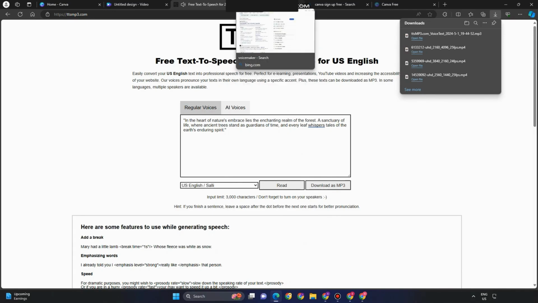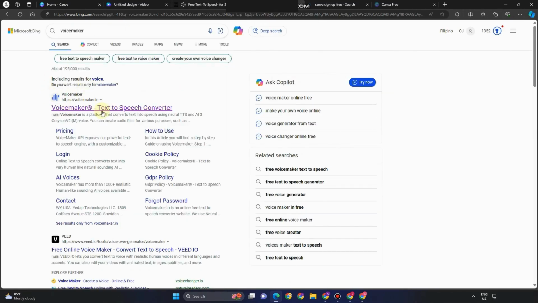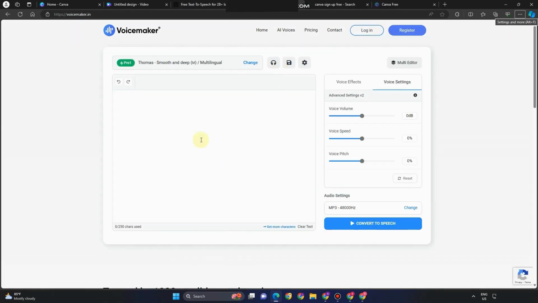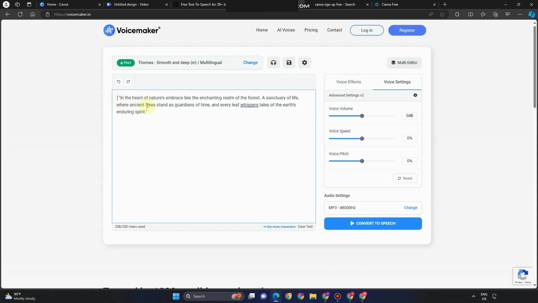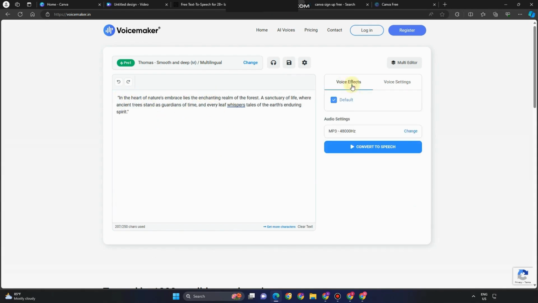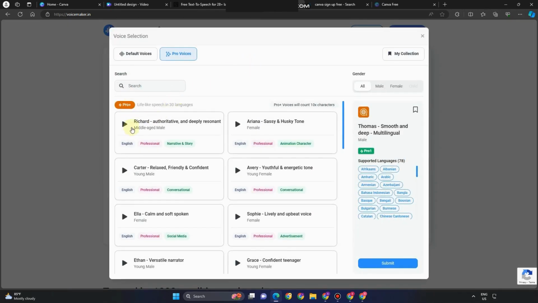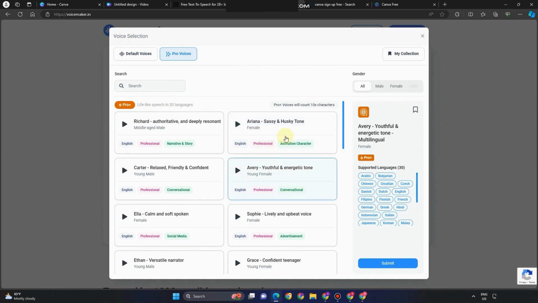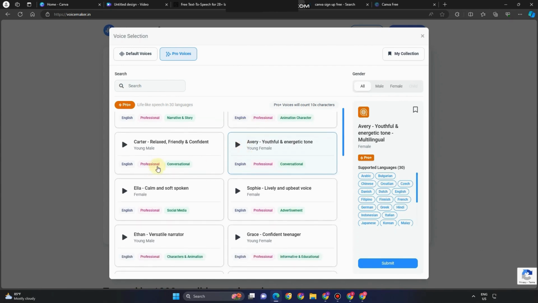Then after that, what you're going to do is go back to Canva and import the audio. But before that, I'm going to show you another website, Voice Maker. It's the same thing. You just have to paste or enter the text here. You can choose voice effects, or change the audio settings if you want. Now change the character. This one is for Pro, so I think it's not available. You need to upgrade your plan in order to use these voices because these are Pro.